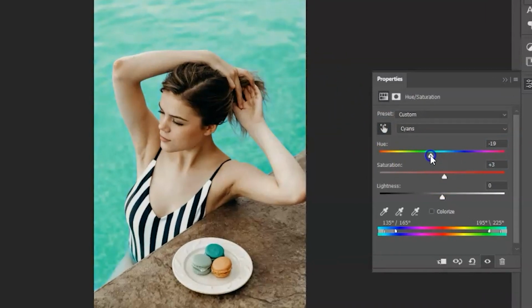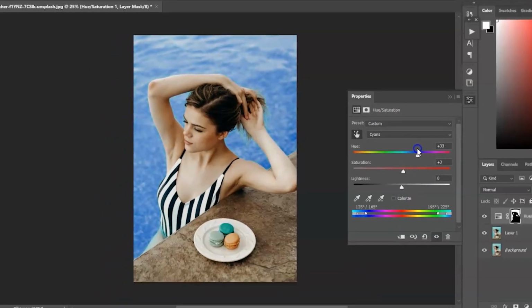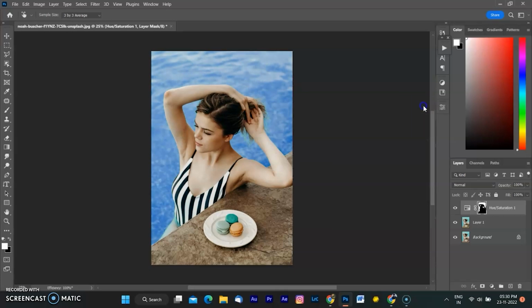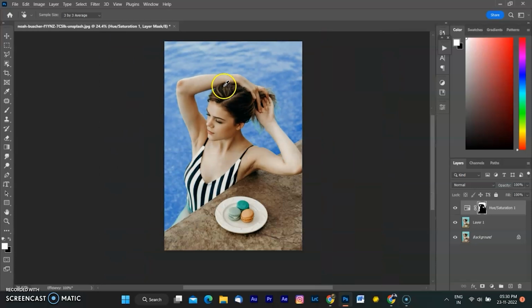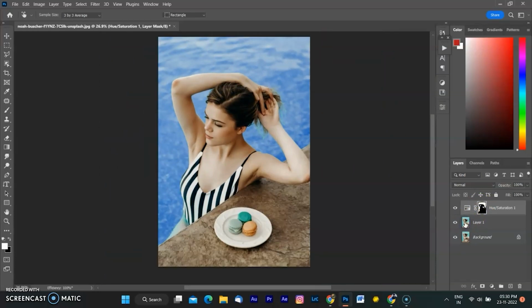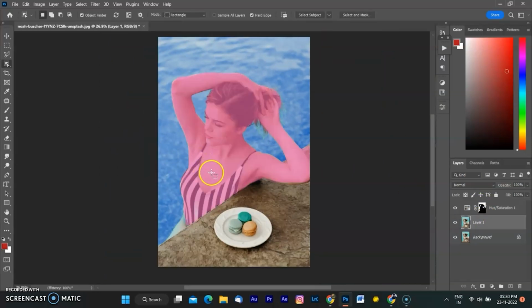Only the water color was changed and the rest of the picture was not affected, because the object selection tool got even better at detecting and making selections like water and sky. Now I hover on the woman and the selection is showing in the color overlay. Object Finder selected the woman with her complicated hair.